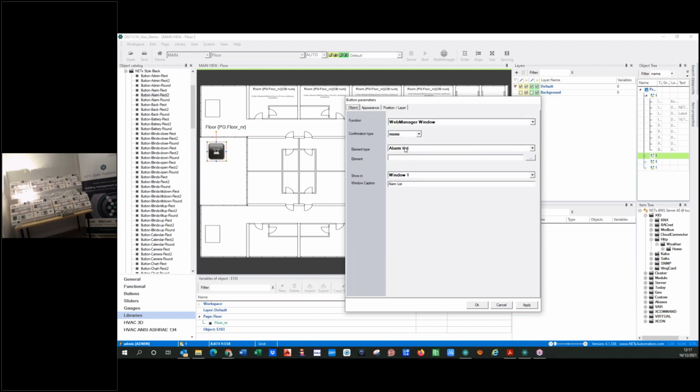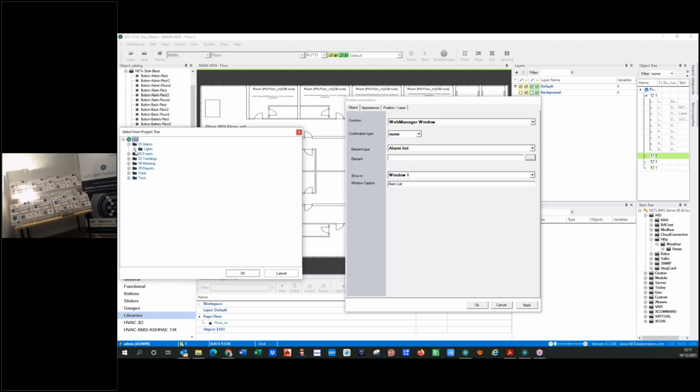But what happened with web manager? I want my alarm list, and my element is the alarm. They are not organized by floor. They are organized by room, but it's okay.